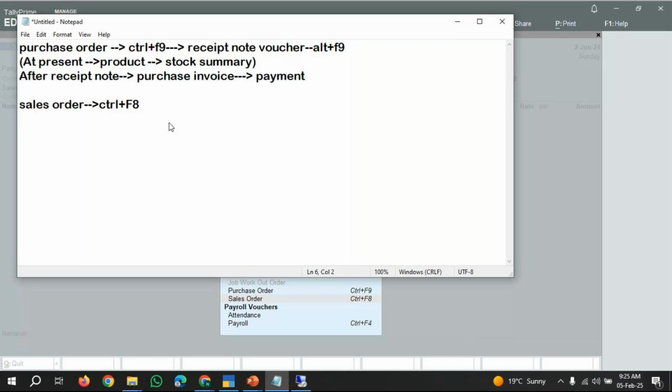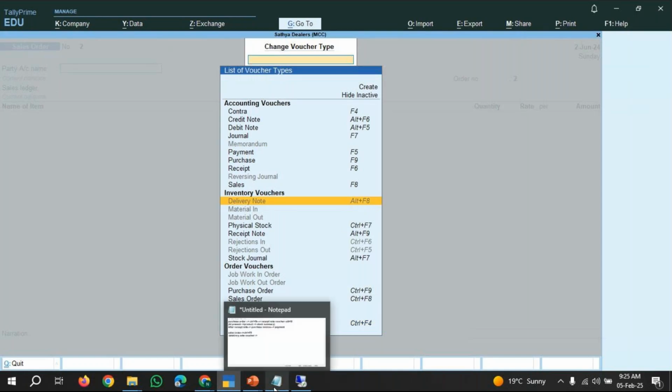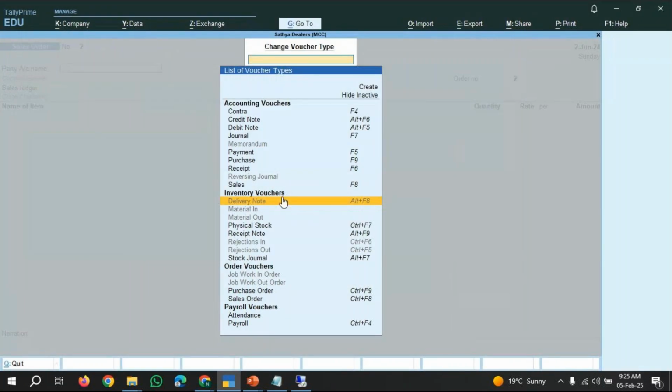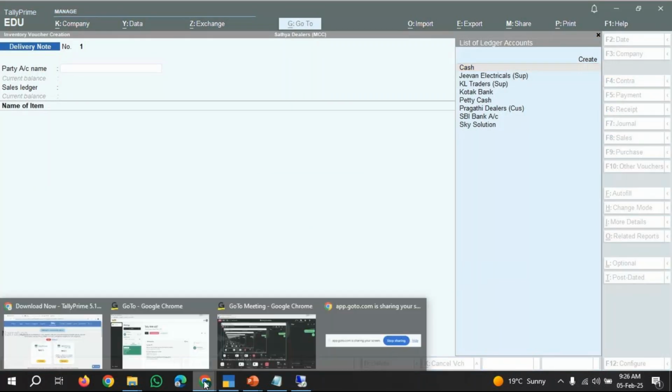When we send the product, we have to record the transactions in the delivery note voucher. What is the shortcut key for the delivery note voucher? Alt F8. That is the shortcut, so Alt plus F8 is the shortcut key for us. Select the delivery note voucher and press enter. It asks, do you need to activate the delivery note voucher? Click on the Yes option. Understood now?